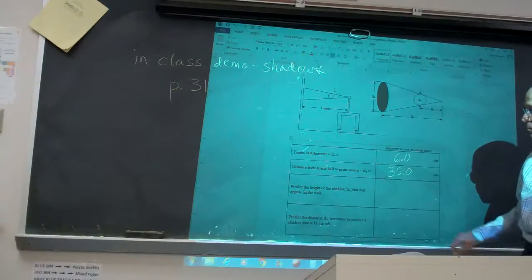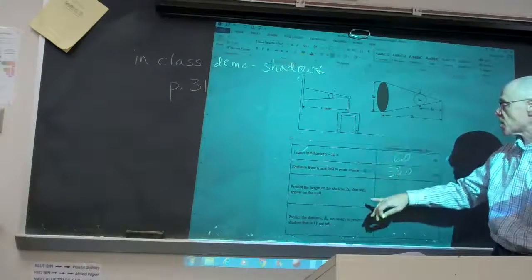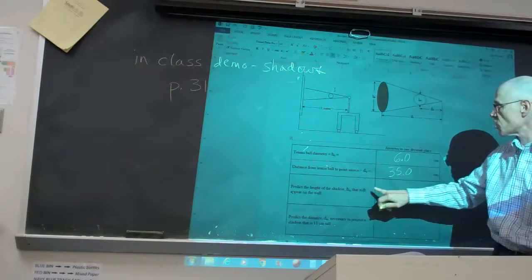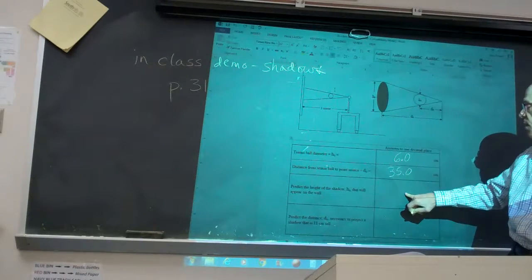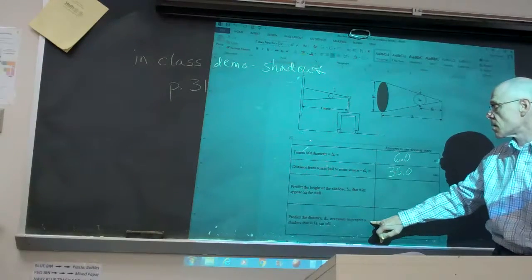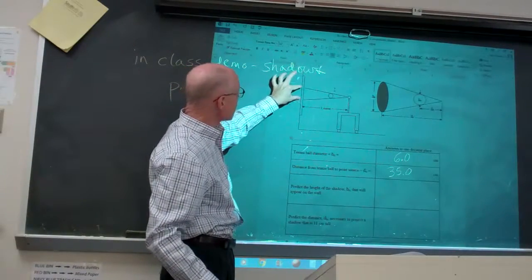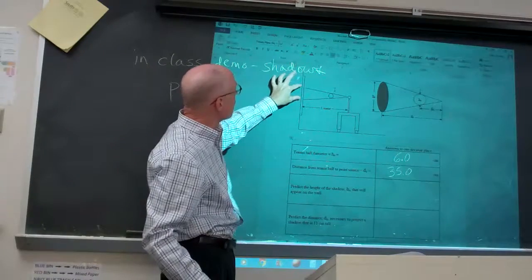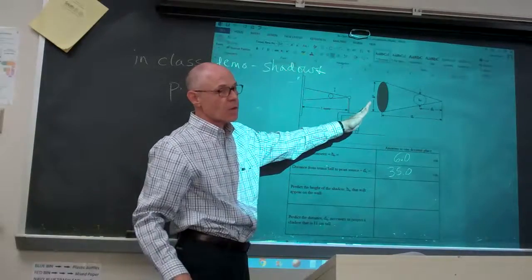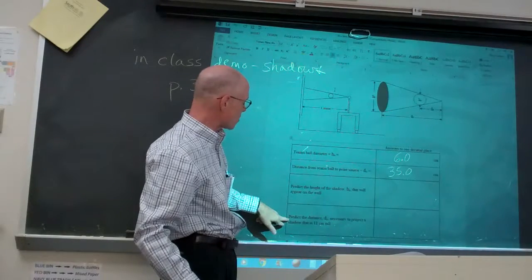And then there are 2 predictions you're going to make. One is, given this information, what's the height of the shadow that will appear on the wall? And when we do the demo, we'll measure it. So do your calculation and predict that. And then the second prediction is a different prediction. If we wanted to create a shadow that's 11 centimeters tall on the screen, where do we have to place the ball between the light source and the screen? So in this case, you'll be solving for distance of the object.